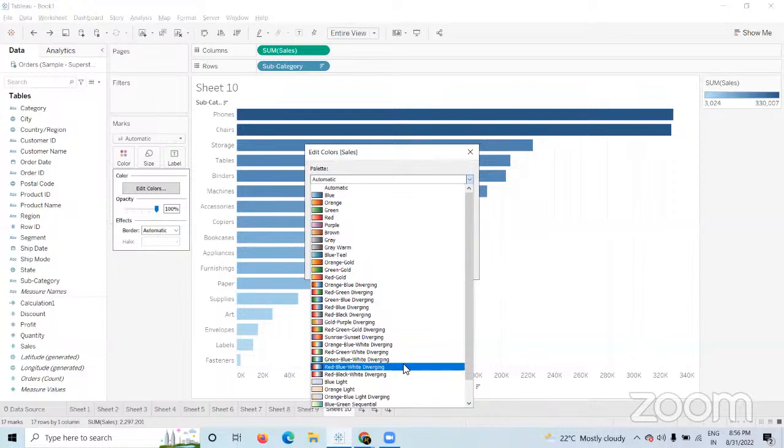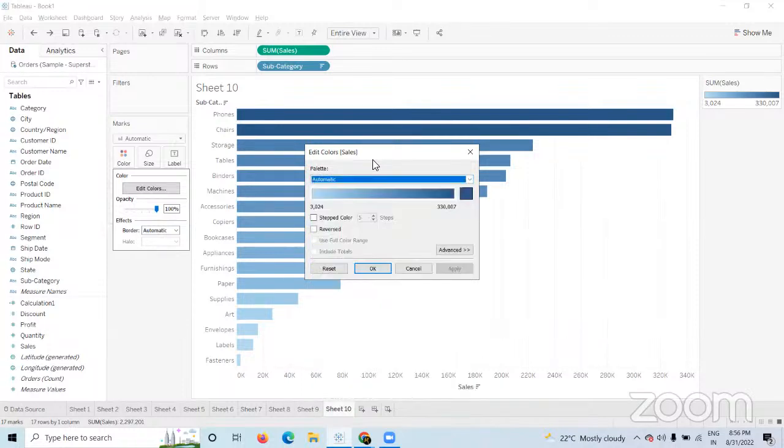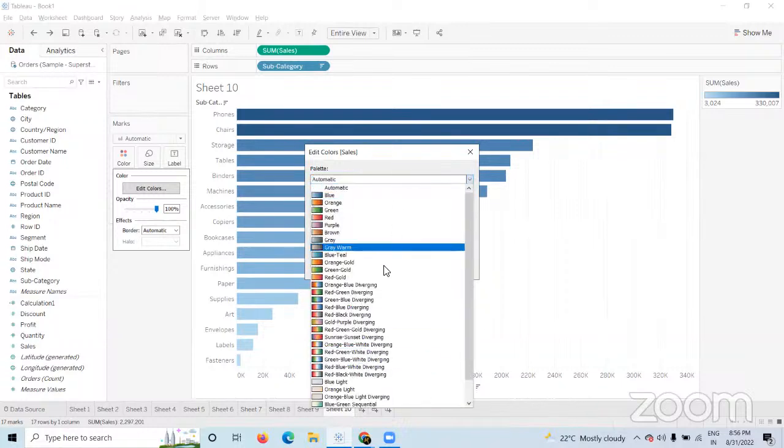As you have taken your measures into the coloring, Tableau is now offering you color palettes. Guys, terminology, again I'm saying: when you are taking your dimensions into color, what is Tableau offering? Color palettes. When you have taken your measures into coloring, what is Tableau offering? Diverging colors. Color diverging is offered. So what is meant by color diverging?